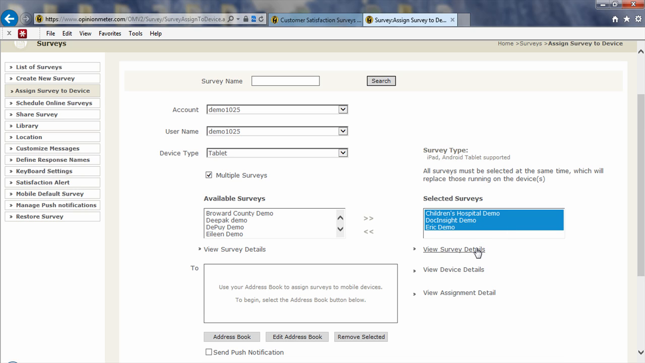Some of these other links: View Survey Details, if I clicked this, I'd get a pop-up box telling me the history of where these surveys have been used. What other devices have they been assigned to in the past? Also, View Device Details. After I've selected my device, which is what we'll do next, I could also see the details relating to that particular device, and any details relating to other surveys that have been assigned to that device through this link. So these are interesting links you can explore as well.